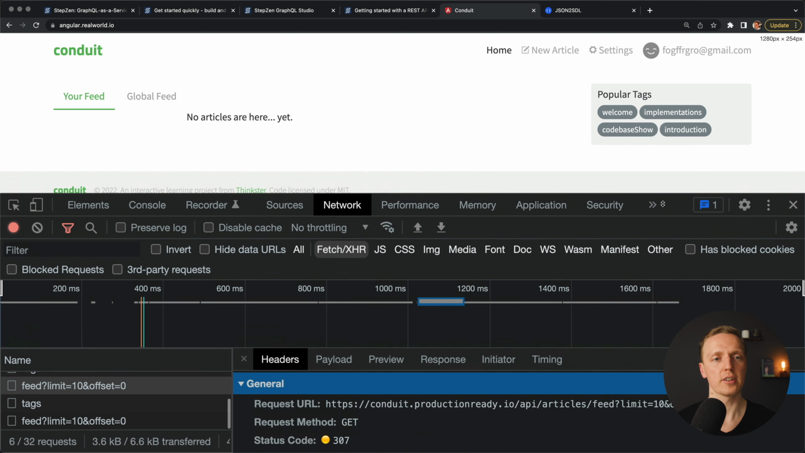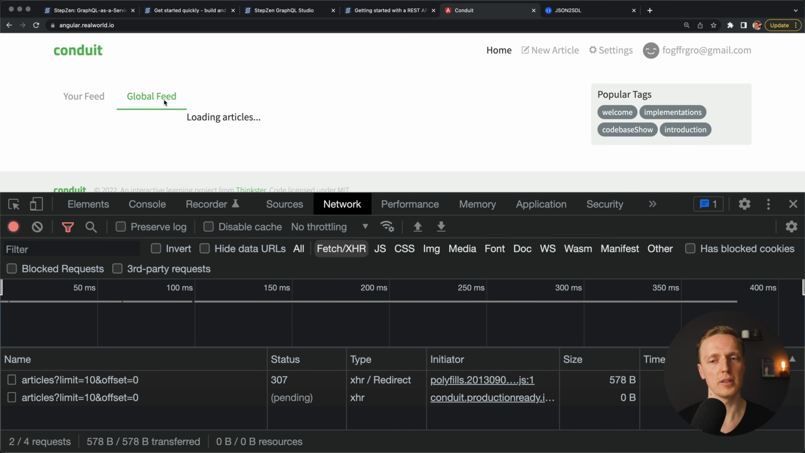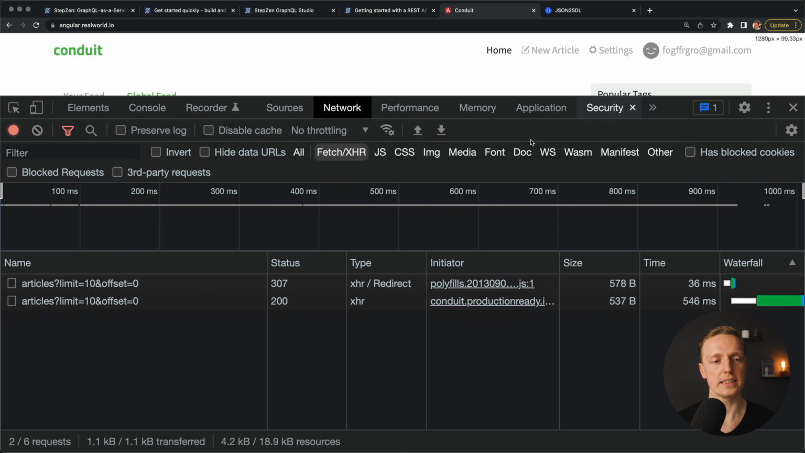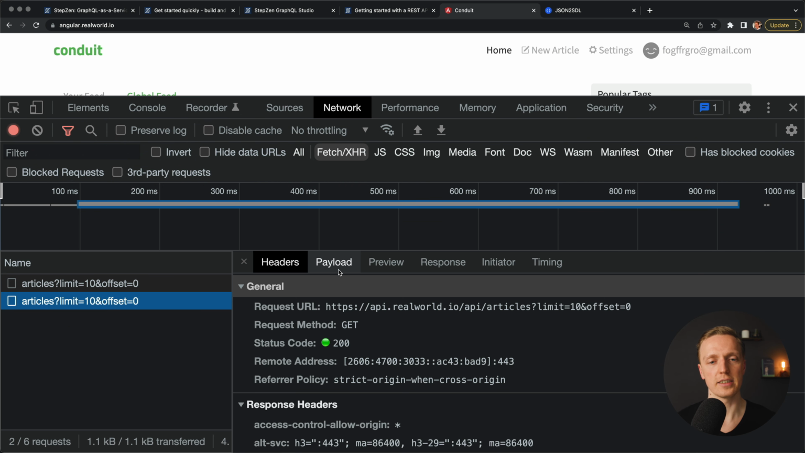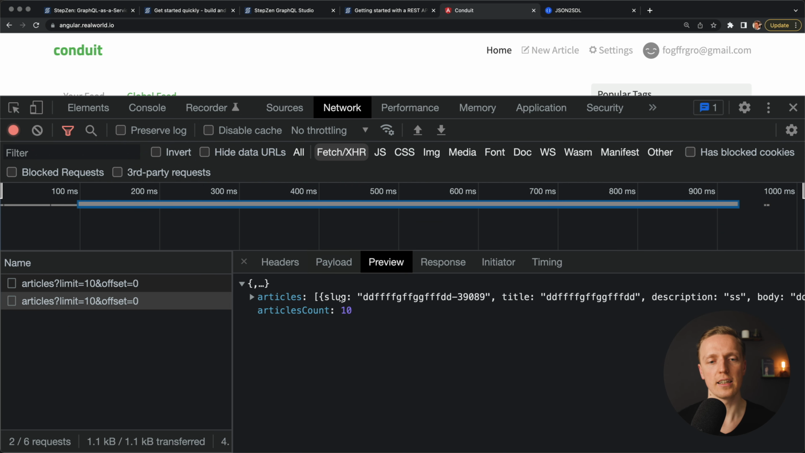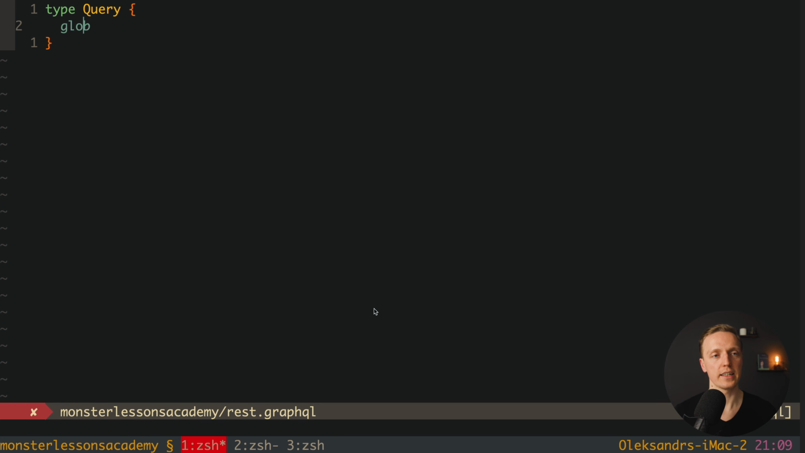Why is that? Because actually when we're hitting here the global feed tab, we're getting requests with our articles. And as you can see here, this is just a list of our articles and also articles count, which we can use to know the total amount of articles. This is why here I can write that we have a request global feed, and back we're getting global feed, which I will define in a second.